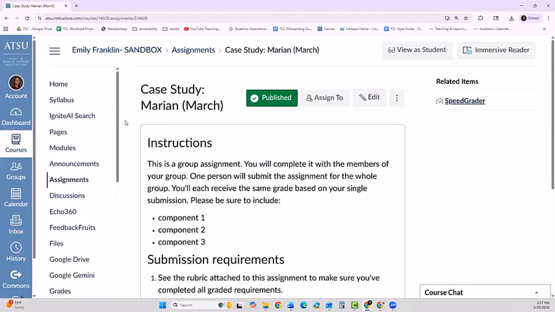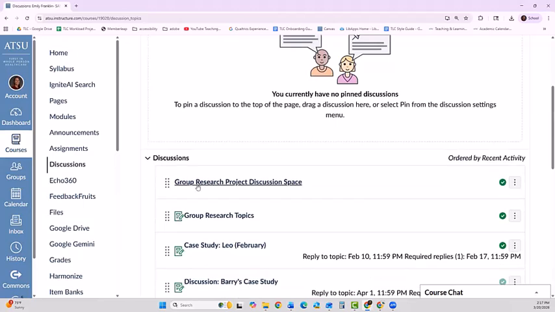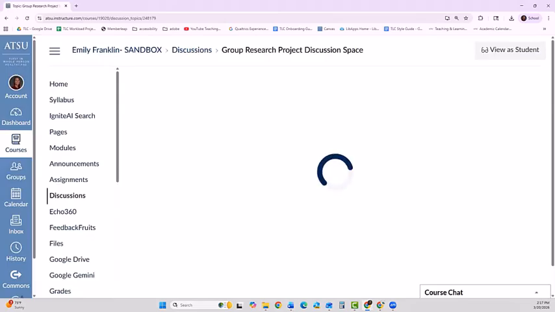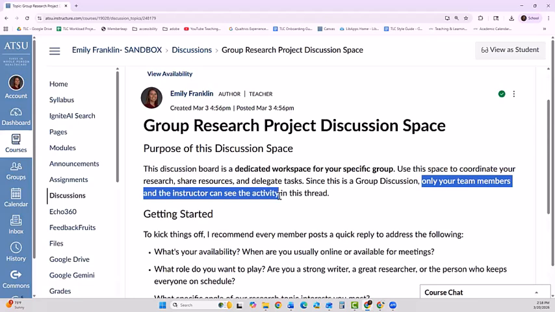Another reason that we might use Canvas groups is for discussions. So let's click on discussions in the course navigation menu and check out a group discussion. So I'm going to click into one I've already created called Group Research Project Discussion Space. So this group discussion was created as a dedicated workspace for a specific group. So this means that only the team members and me, the instructor, can see the activity in this thread. So rather than having this discussion open to everyone in the course, each group has their own discussion space. So they can only see the conversation amongst their own team or group members.